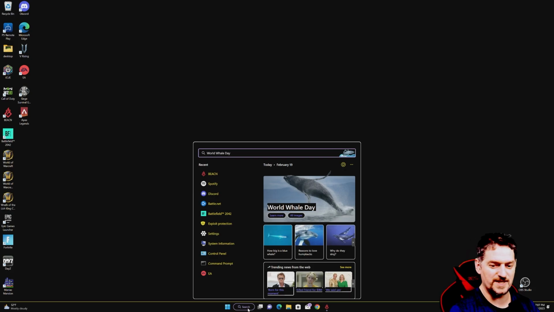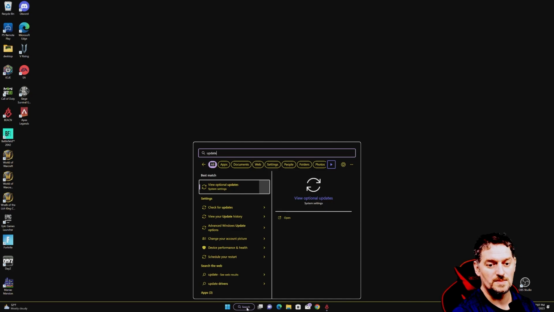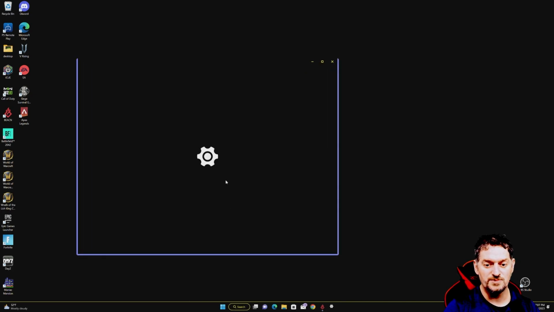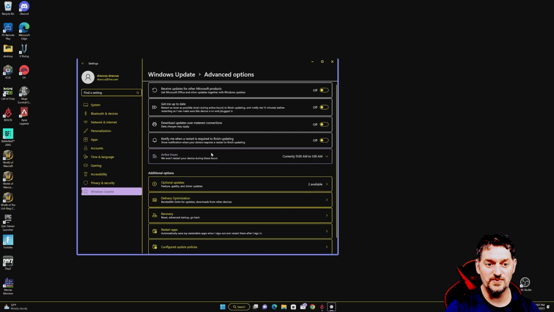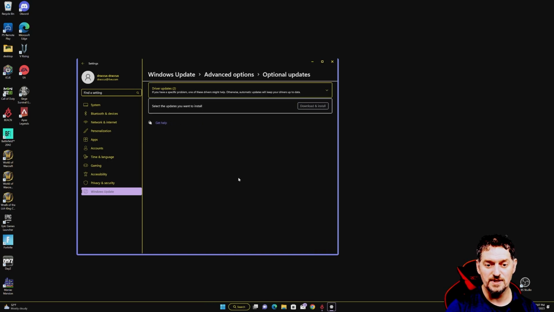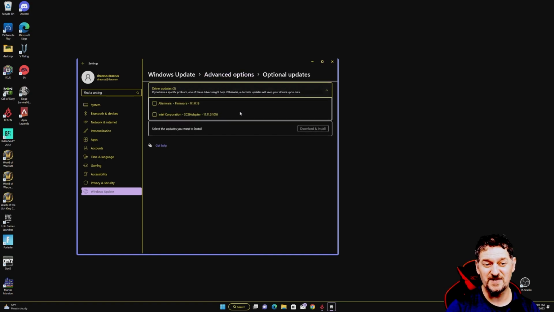So obviously updating Windows, just type in update, check for updates, and it'll bring up your computer where you update. You have some different options in here. You have advanced options and the Windows Insider program. Advanced options will give you just different options of what you want to do. And then you go down here to optional updates, and these are specific to your drivers.